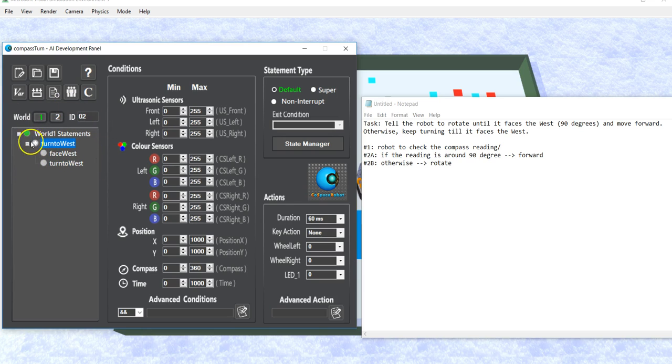We will just look at this. First I create a statement, I call it turn to west. And you can see that I open up all my conditions. So it means that no matter what reading I'm getting from my sensors, color sensors, or the position compass, I will execute whatever I nested under this main statement called turn to west.